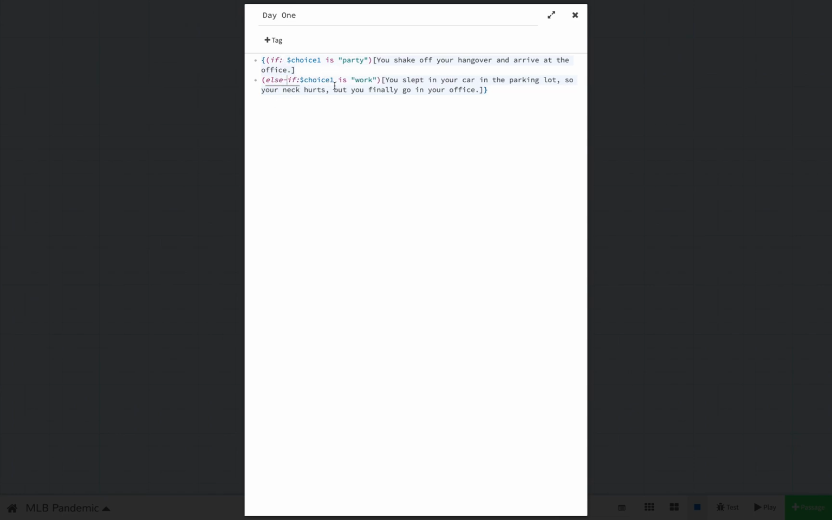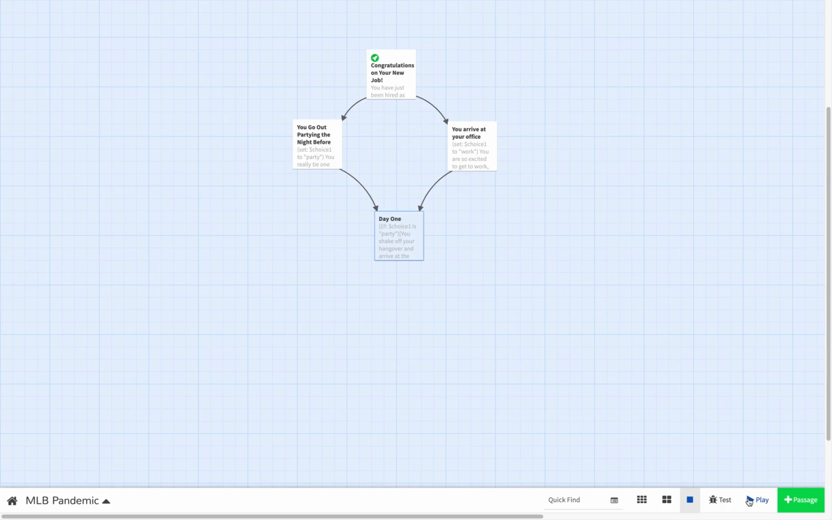If this, else if this, right? Now, we could actually just get rid of this whole part and say else, right? So if we chose party, we're going to show this, else, and the only other option would be work. We showed this. So let's click this, and we hit there. Great, let's celebrate. Day one, I shake off my hangover. Let's go to work. Day one, you slept in your car in your parking lot, right?